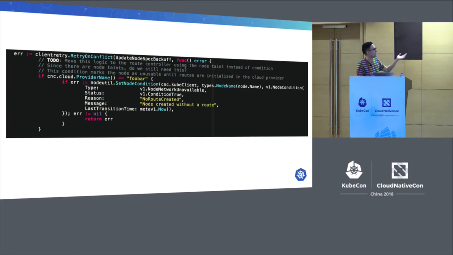Likewise, there's "if it's this provider, set this node condition." In this case, when the node registers, the node is not added to the VPC routing table. So there needs to be a condition on the node to ensure that nothing is scheduled on the node prior to the routing table being updated. When the node registers, the first thing we do is give it a condition, no route created, and then the route controller, once it adds that node's route to the VPC routing table, removes this condition. But ideally, we shouldn't have these if statements in the code base. Everything should be broken out, and the kubelet itself should not be aware that this provider has this special rule.